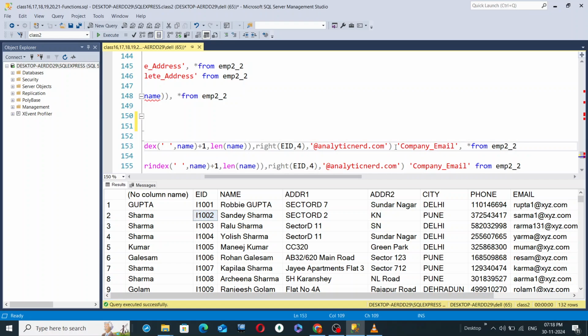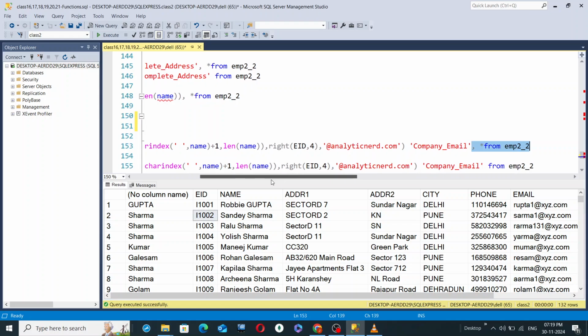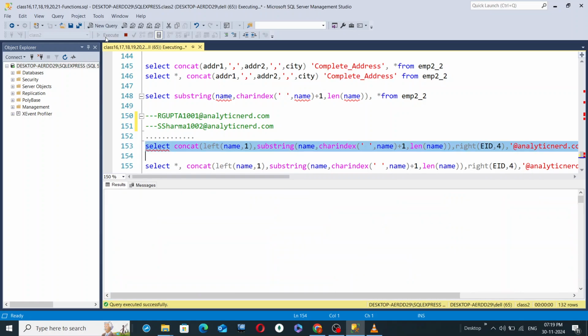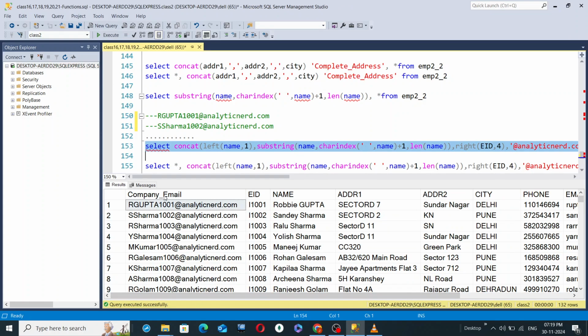Okay, and then the concat function generates a new column, and under that new column you will get all these concatenated values. So I'm placing here the name of that column as company underscore email. And from which table? So comma asterisk, from emp2 underscore to table. So let us select this line 153 and hit the execute button, and you see company underscore email, the name of the column that I gave.